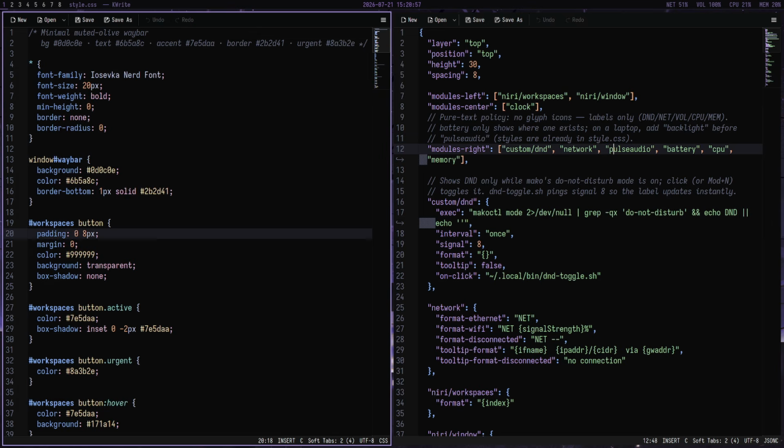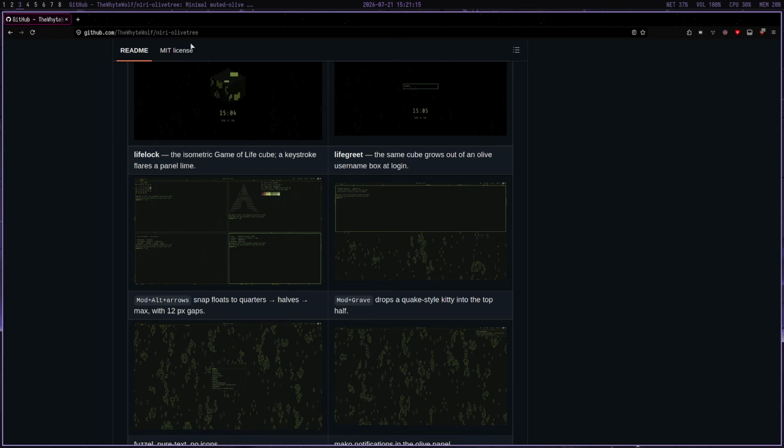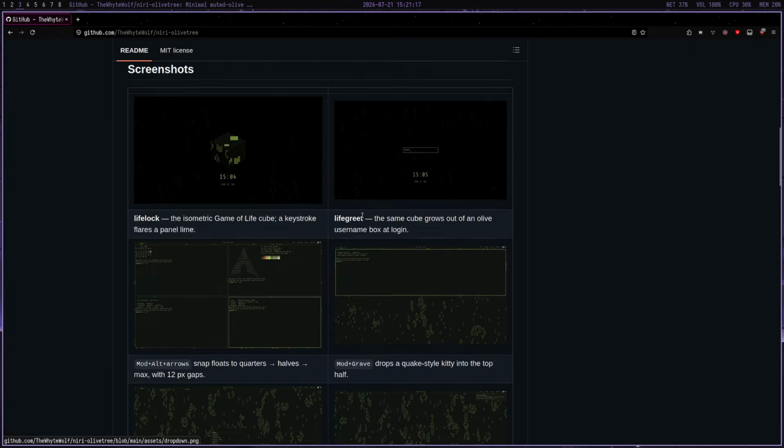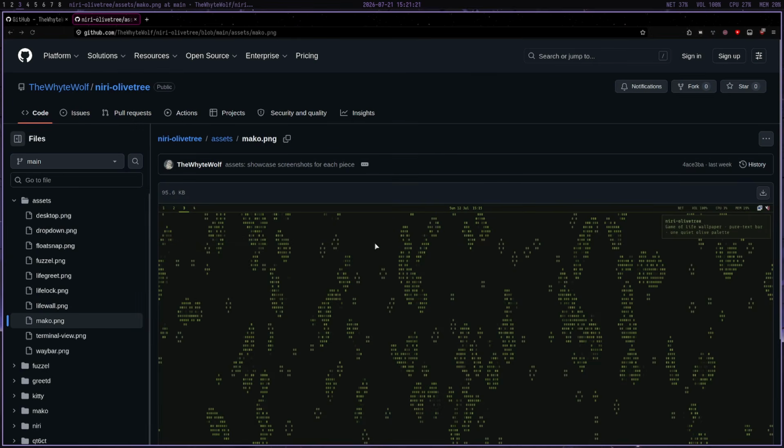And obviously I didn't make any of this myself. I gotta give a massive shout out to the White Wolf over on GitHub. Actually, this is Niri olive tree theme. I took a look at this and I just thought, yes, that is exactly what I need. It is very minimal and quite easy to configure, honestly. I mean, as you can see from the screenshot, it looks very similar to the way I have it set up.